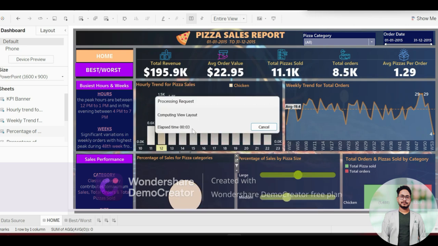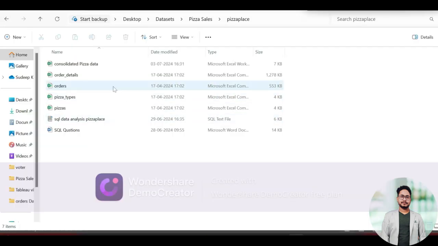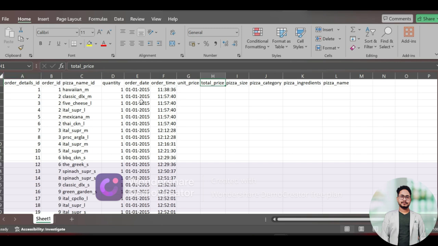So let's get started. In my previous video, I used these 4 datasets for the SQL data analysis: the order details dataset, orders dataset, pizza types dataset, and pizzas dataset. Basically, we used the joins function of SQL to utilize the 4 datasets and extract the relevant information. But for this project, I have decided to create a consolidated pizza dataset, which we will use in Tableau to extract data visualizations. So this is the information that I need for my consolidated pizza dataset.